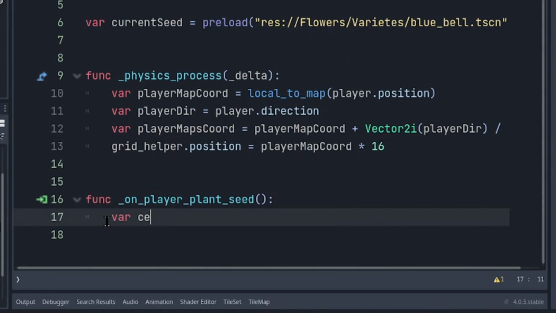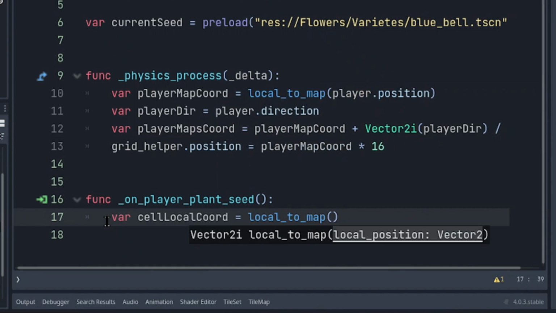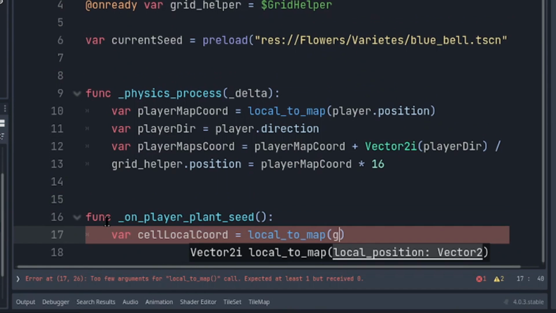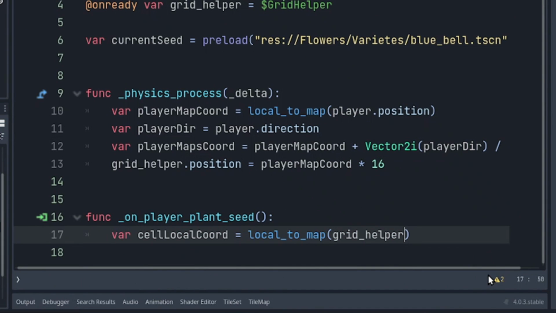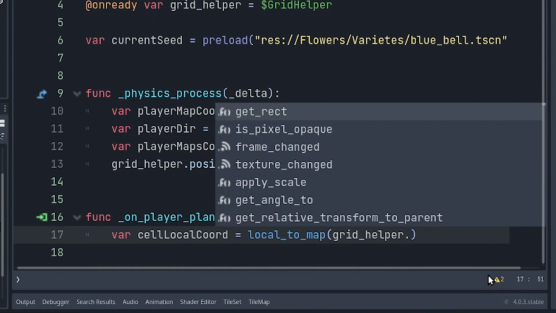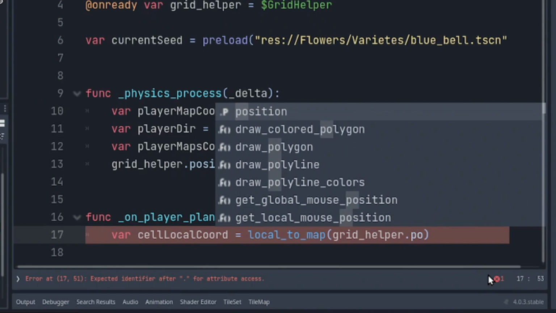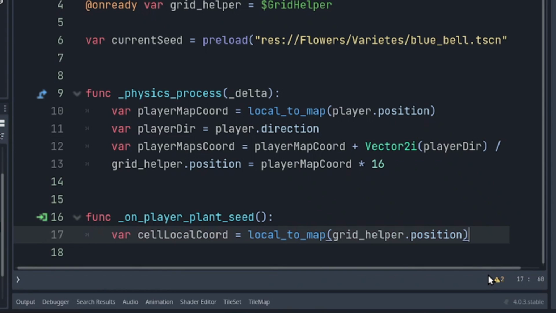And declare a variable cell local coordinate and call the local to map method and pass the grid helper position. Now call the local to map method and we'll say grid helper, and we are going to pass its position as the argument. Now I'm using position because the grid helper is local to JSON, so both the position and global position will return the same value.